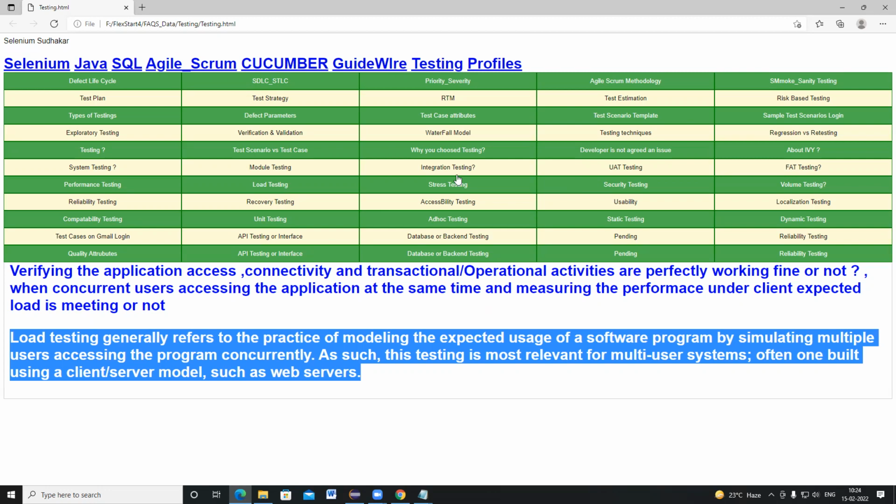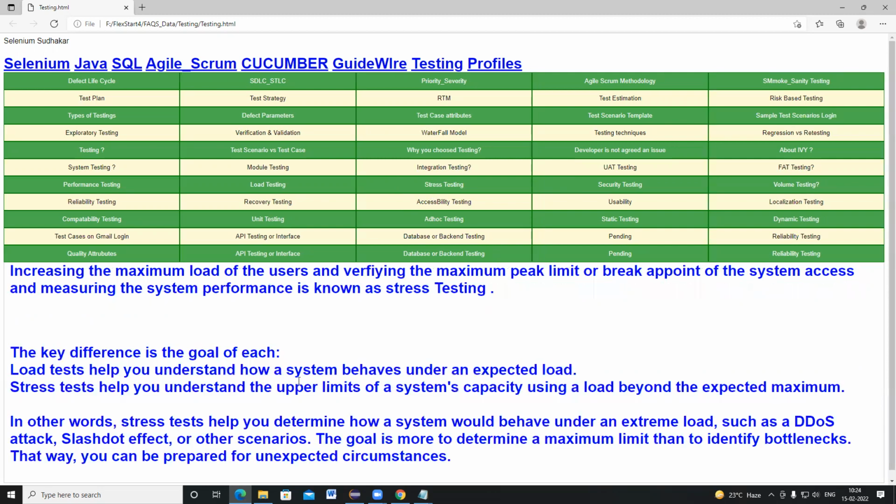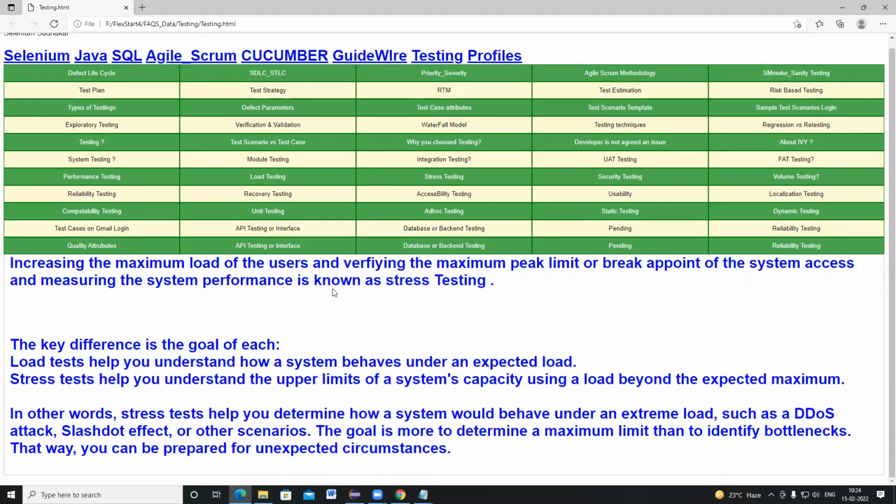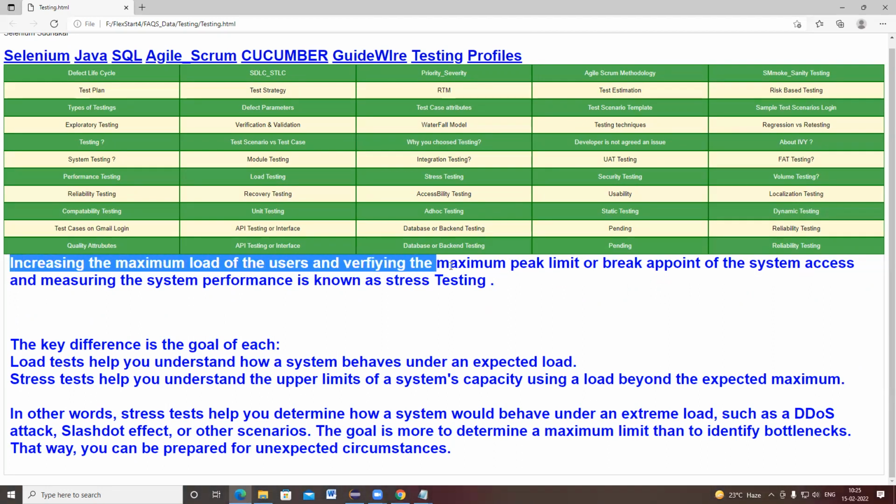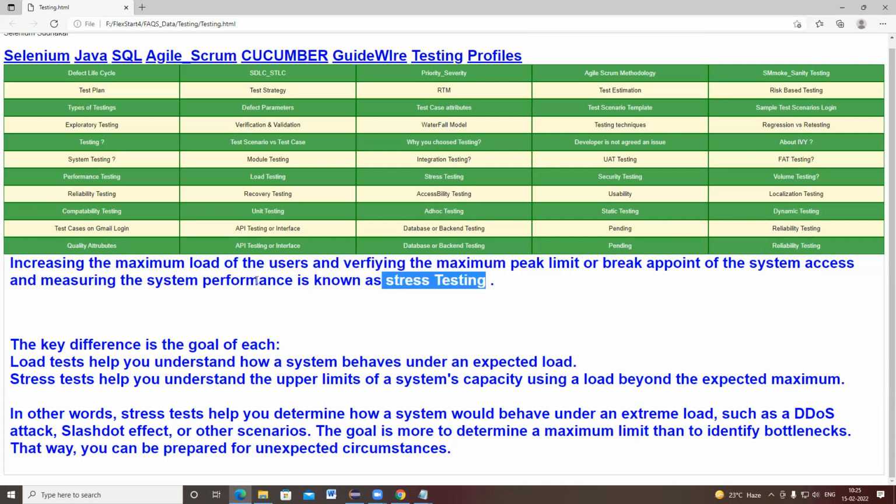Scalability and load testing, you can say it's the same. Stress testing. So like I said, there is a client saying my application URL should be accessed by 100 people. Now in stress testing, what we are doing is increasing the maximum load of users and verifying the maximum peak limit or break point of the system, and measuring the system performance. That is known as stress testing.